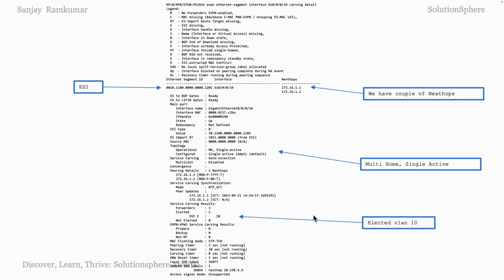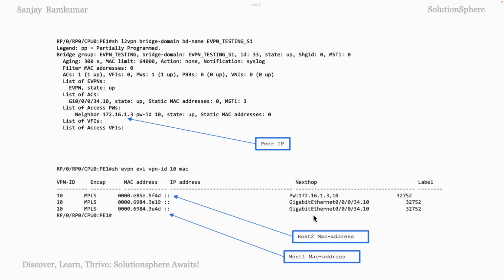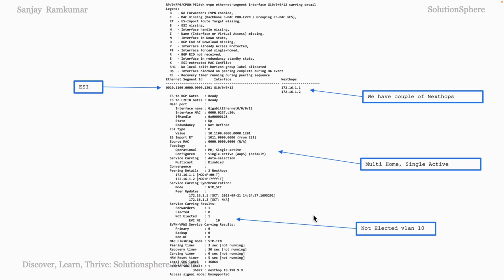So this is an even number VLAN, so that's why it's coming on the P1. If it is an odd number VLAN, then it will come on the P2. Let's see the P2 output as well, so that it will be easy to compare. So this is the P2 output. In P2, you can also see the ESI and the next hops. We have a couple of next hops, and the status is also showing as multi-home single active.